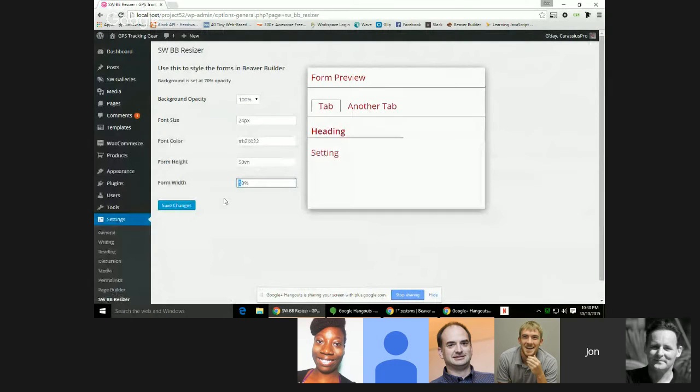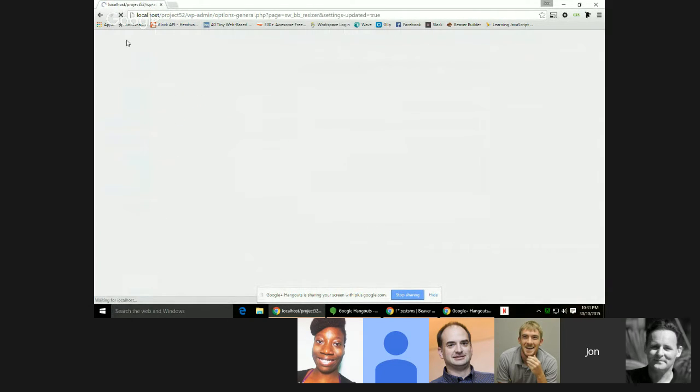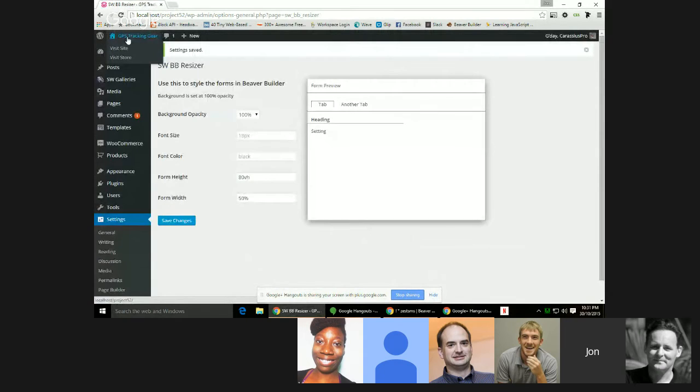I'm going to change that to 80% width. Actually, I'll change that to 80% view height. I'll leave it at 50 width. Leave that at default. Leave that at default. Save changes. Anybody got any questions about the resizer?